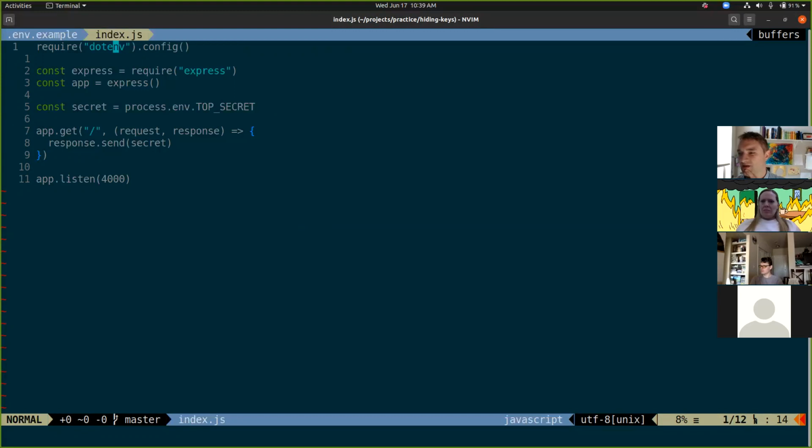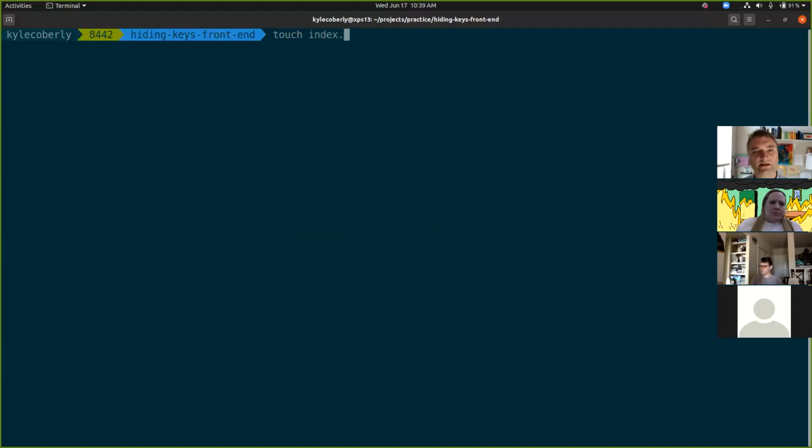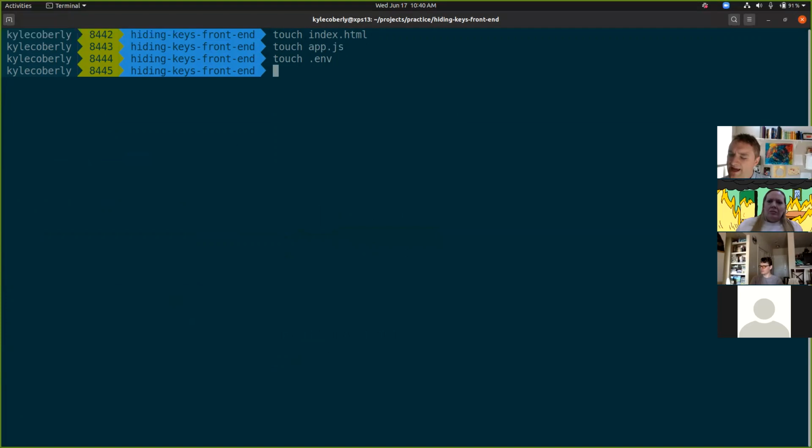Okay, so that's how we do it on the back end. How would we do this on the front end though? Let's see, I'll make a new folder, hiding keys front end. All right, so I've got an index.html and an app.js. And a .env, well, I can't. If you remember, I read this out of the environment before. The environment is this computer. Every client has their own environment. That's your computer and your computer and your computer. Also, client-side JavaScript can't read your environment, because that'd be terrifying. So how are React and Vue and stuff doing this?